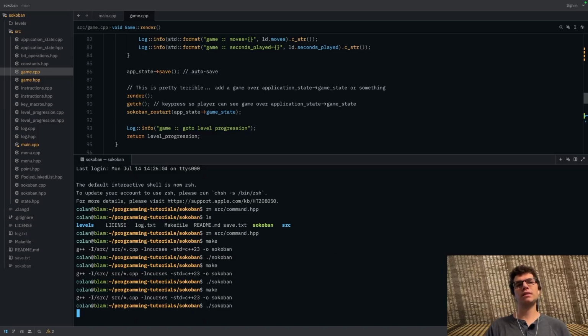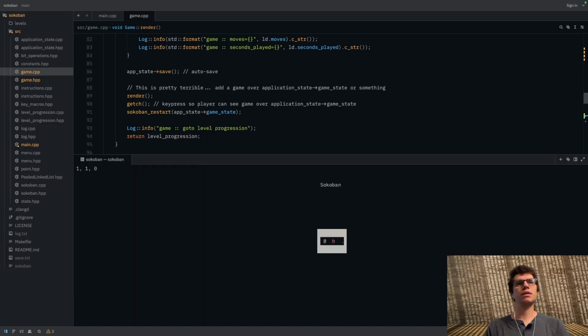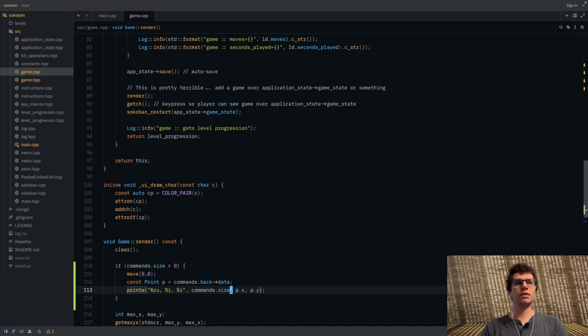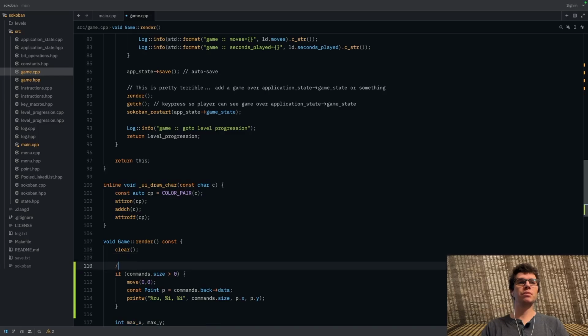So we do that, we play. And yeah, you can see that's working, and you can see as we keep going, the commands should be equal to the moves right now because we don't have undo. But there it is. So there's our command pattern working with our linked list. I'm going to keep this around for right now, but I'm going to add a to-do to remove it. Okay.